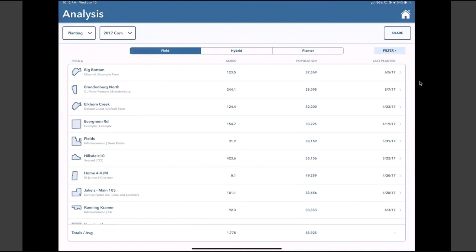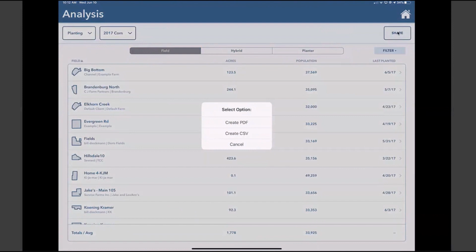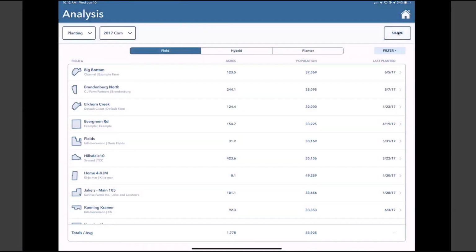Up in the right hand corner, you've got the share button. You can create a PDF or an Excel file to be able to export that data out of FieldView to have those views that you see there. You can also break it down by hybrid and by planter as well.